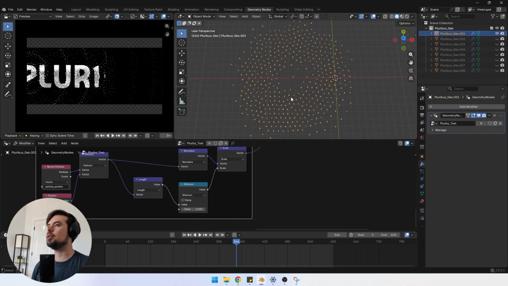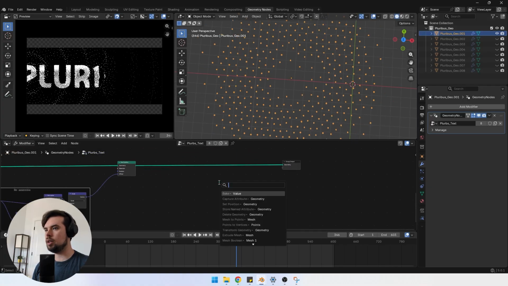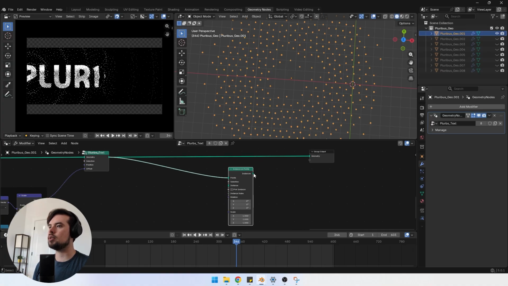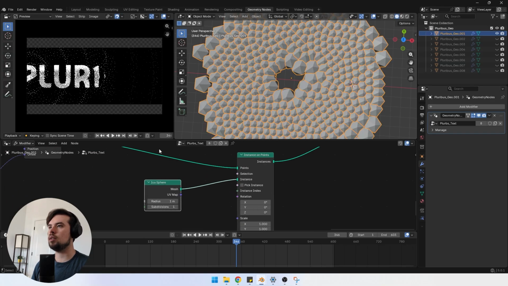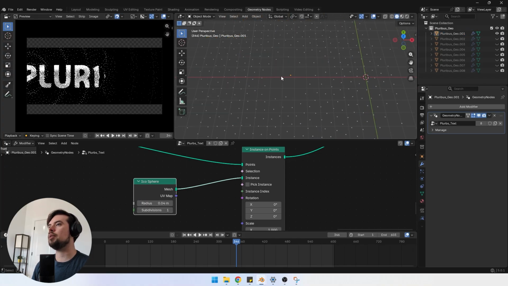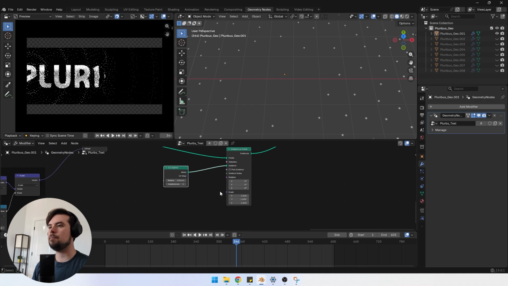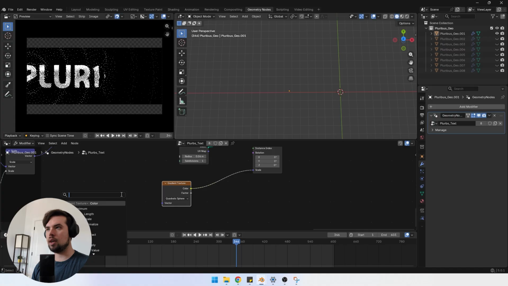Next, let's make it so we only see the particles once they reach a certain range. So we need an instance on points, and this helps us control, among other things, the scale, but we need an instance. So let's just use an icosphere and set the radius to 0.04. That's about the size we want, I think. And for the scale, let's use a gradient texture. Let's set our gradient texture to quadratic sphere. And we want to change the scale of our mask.